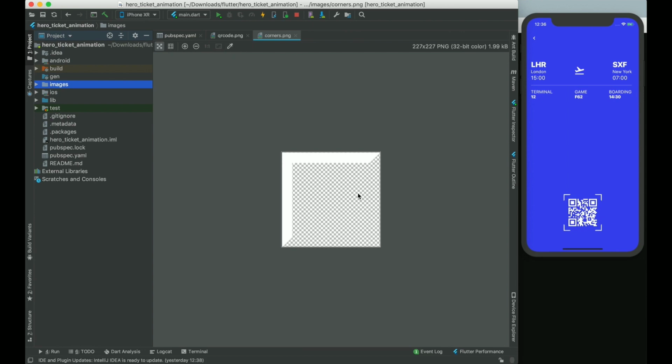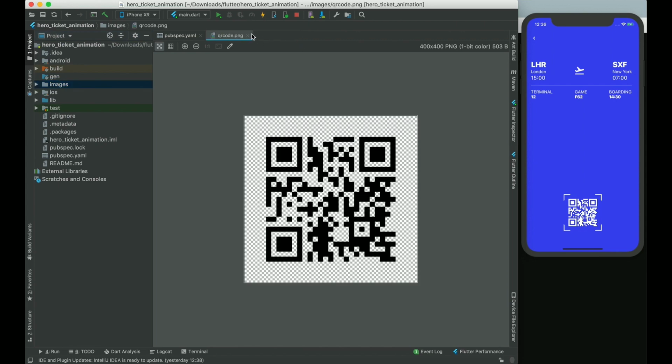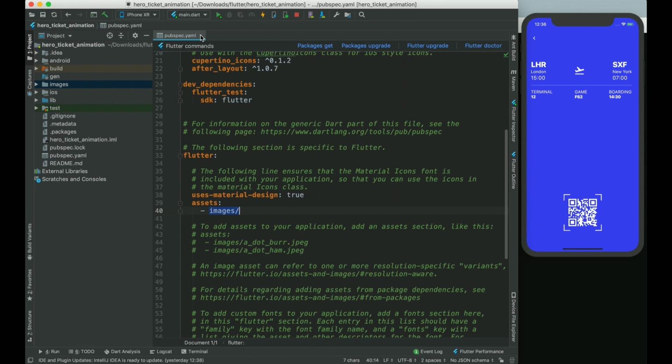Today I will not be writing much code, but I will be showing you only the concepts: why I am using the widgets, which widget I am using, and what the thought process behind that is. Don't forget to add these images. Okay, let's start with the main.dart.